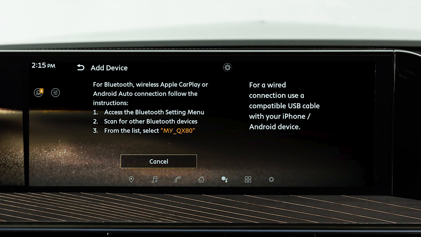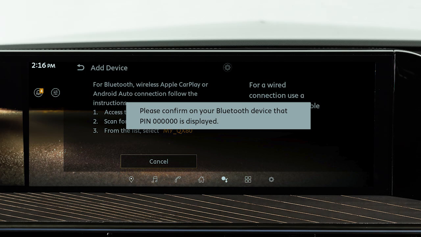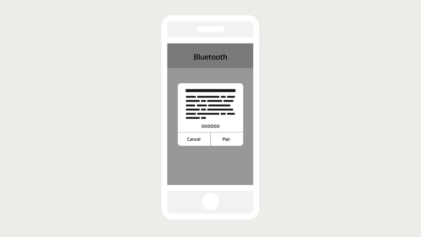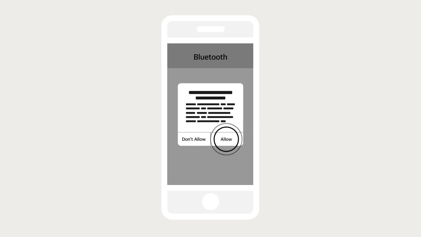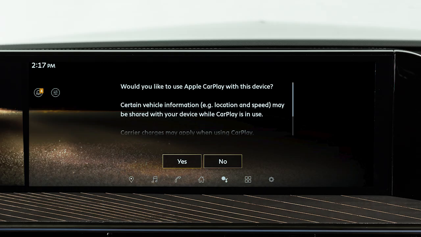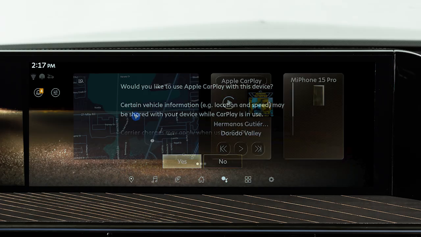A message will appear on your vehicle's screen directing you to perform the following procedure on your device. Touch Settings, Bluetooth, then the name of your vehicle. Ensure that the code on your vehicle's screen matches the code displayed on your device. Then, on your device, touch Pair, Allow, then Use CarPlay. A notification will appear on your vehicle's screen. Touch Yes to use Apple CarPlay.